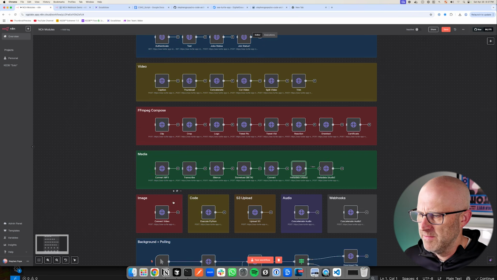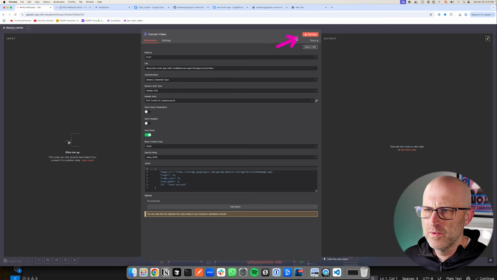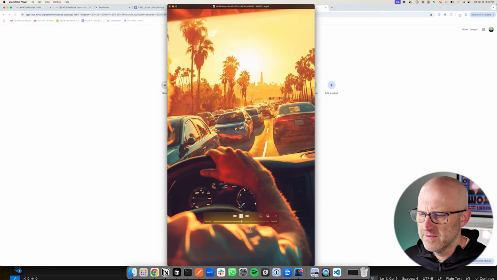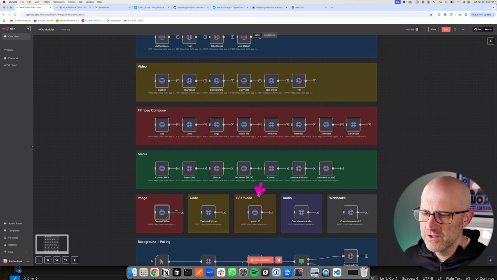You can also convert images into video. This is cool when you want some slight automation and you want to turn your image into a video and get that slight zoom in effect like Ken Burns. Here you can see an image that I generated with AI and then I gave it that slight zoom in effect. You can also run Python code and you can also upload files to different cloud providers. You can also combine audio like we did with video.